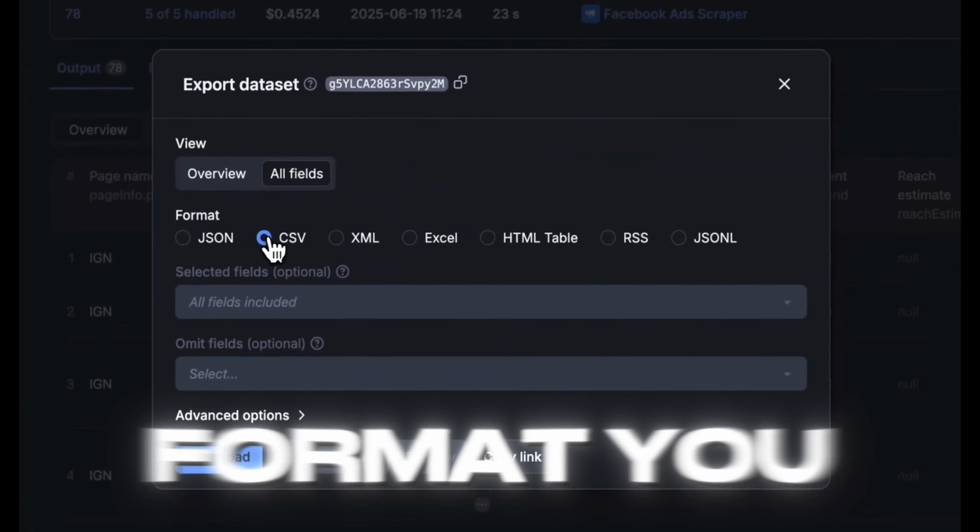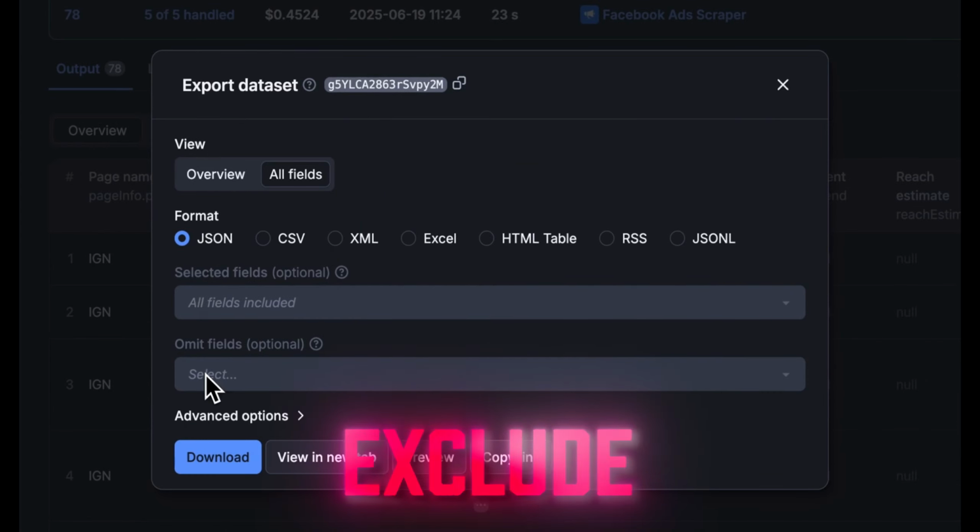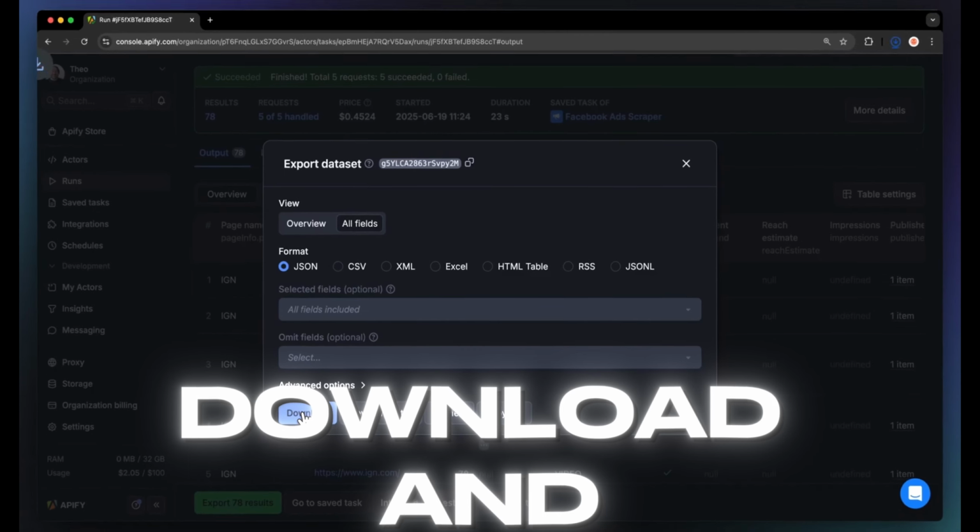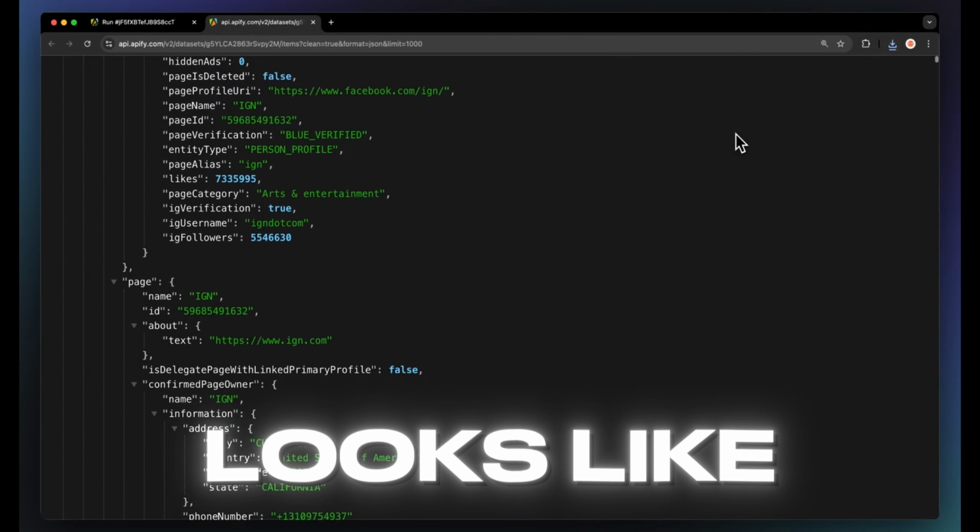You can choose the format you want and select which fields you want to include or exclude in your dataset. Then just hit Download and you have your dataset file. Let me show you what this looks like in JSON format.